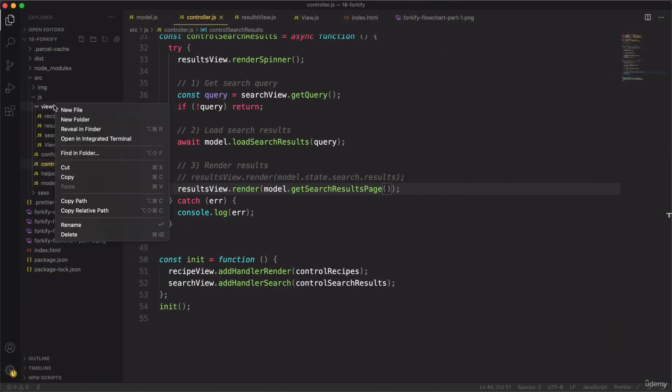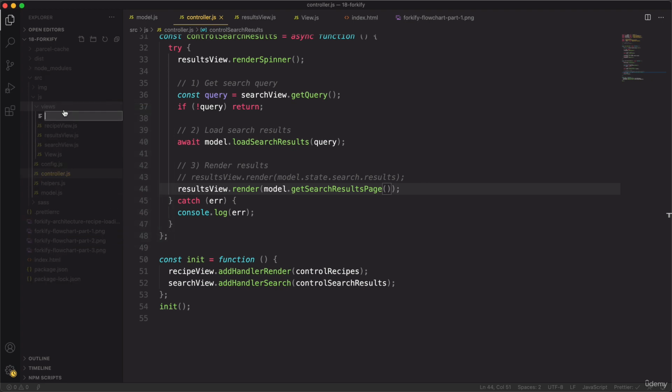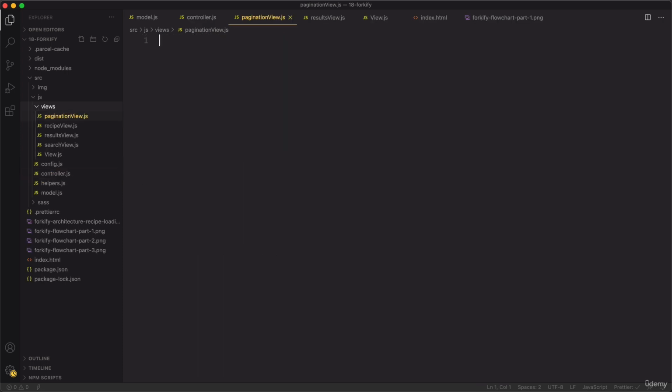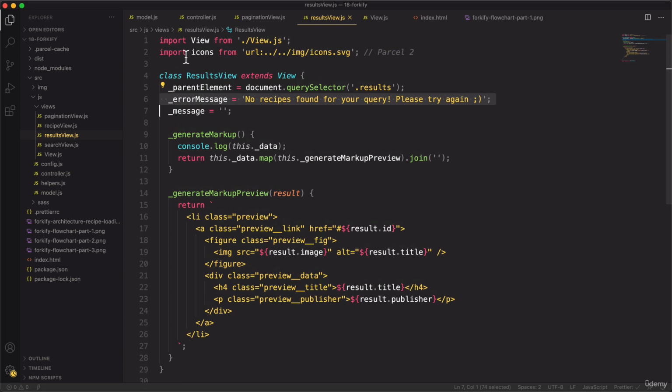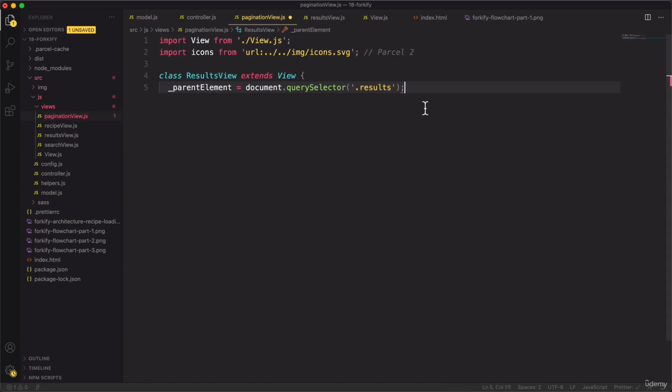So here in the views, we create a new file called paginationview.js. And here let's actually copy some code from here so we don't have the same work over and over again. Then of course this one here is called pagination view, and the parent element is not this one.